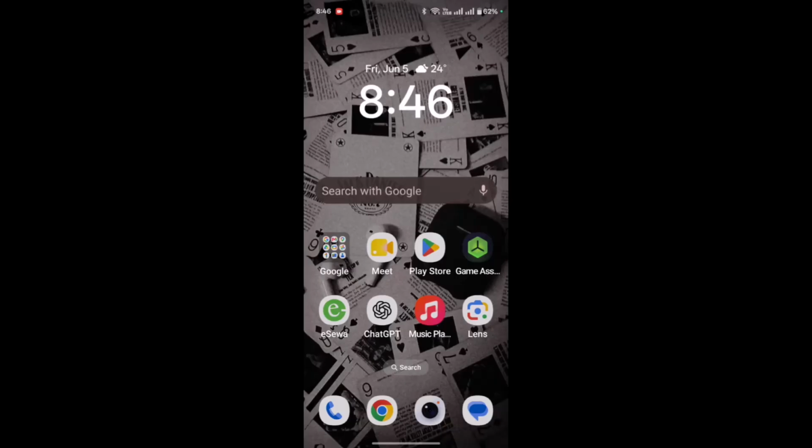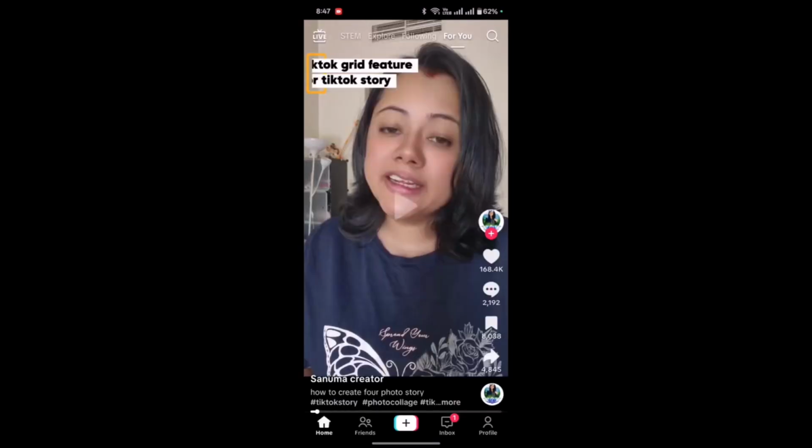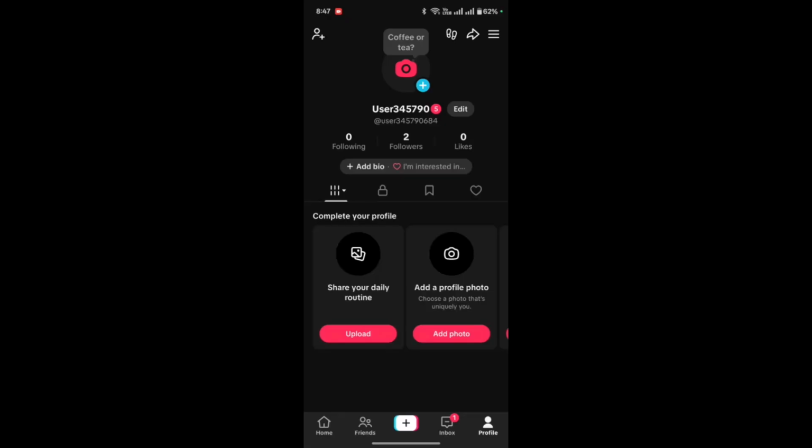So, if your device is not showing the live option on TikTok, first of all, go to TikTok. After you do that, go to your profile. Now, you must keep one thing in mind: in order to go live, you must be 18 plus and have 1000 followers. After those requirements are met, you can go live.